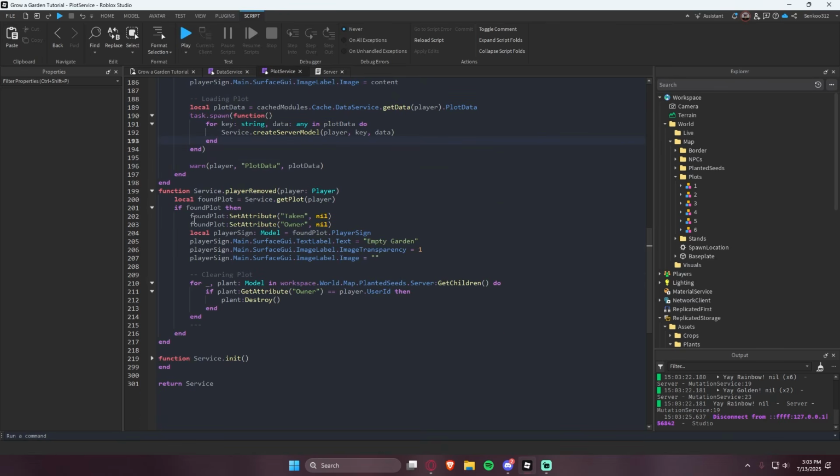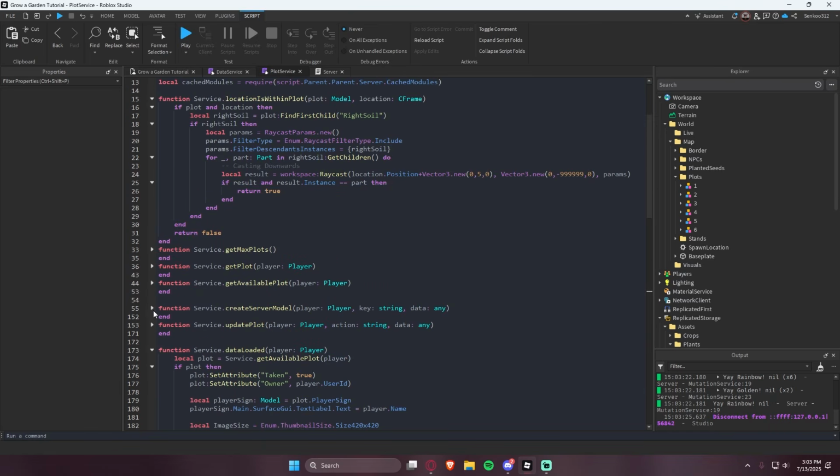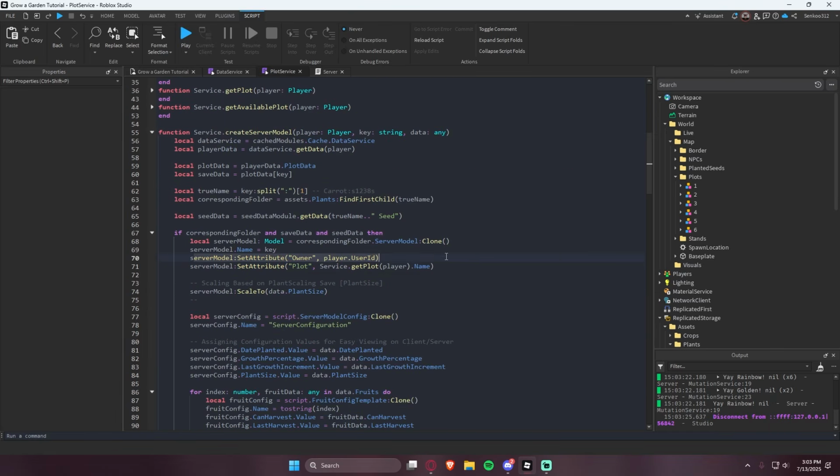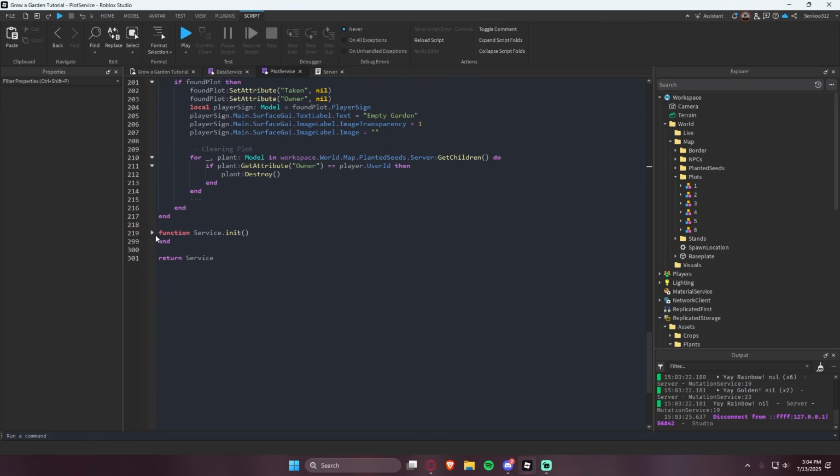And when the player leaves the game, we will check for the plot that they had assigned to them, reset everything, as well as clear all of the plants that we had. And we're checking, okay, if the owner of it is a player user ID, and if you recall right here, we set the owner right here. And then it'll just destroy the plant, like so.